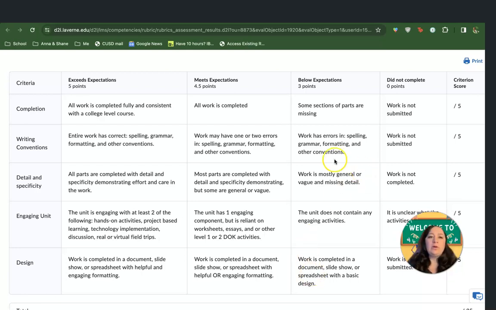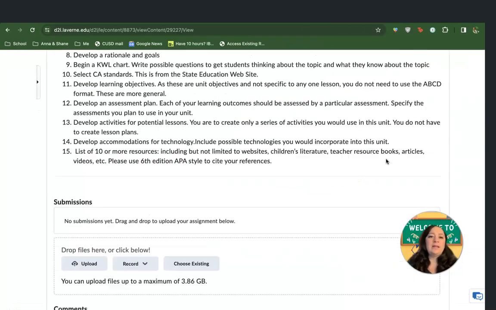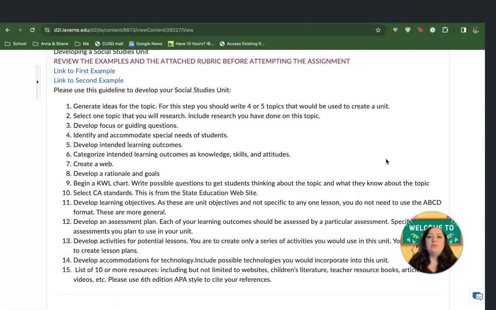I really encourage you not to use a lot of worksheets. Worksheets are not engaging learning. Use things you've used in this class, things you've learned in other classes. Students are not demonstrating a lot of knowledge with worksheets. They are busy work, so I encourage you not to do a lot of that. When you're looking out there, you absolutely should not be purchasing anything from Teachers Pay Teachers. That would be considered plagiarism, so please don't do that.